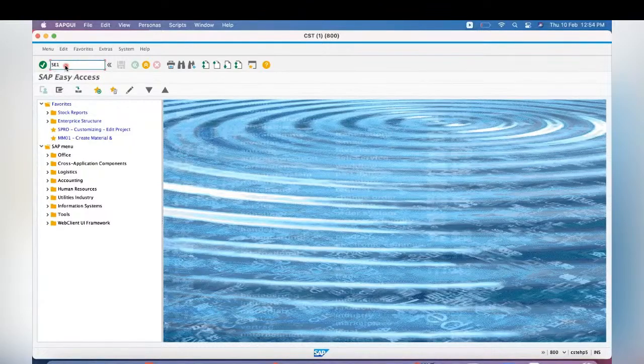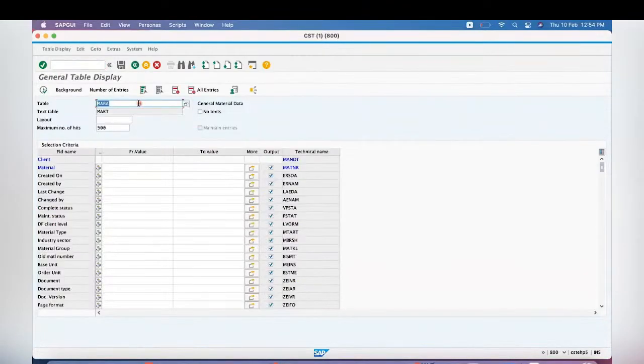Go to SC16N. You can give any table, for example, MARC. For example, I want to get the materials of the GKP1 plant. Click on execute.